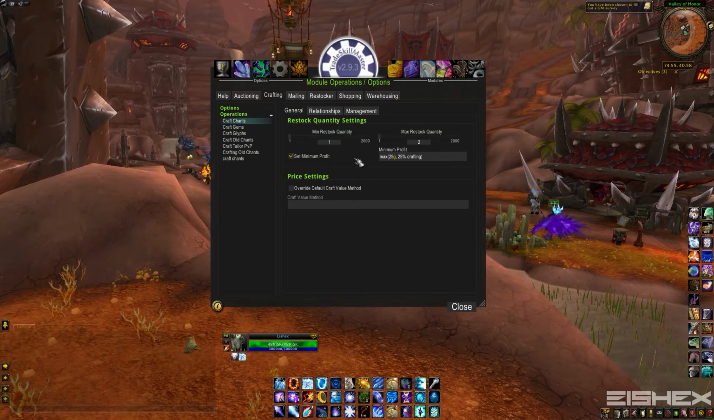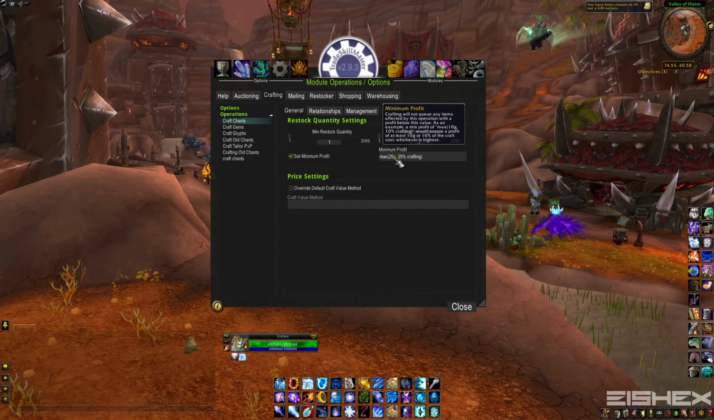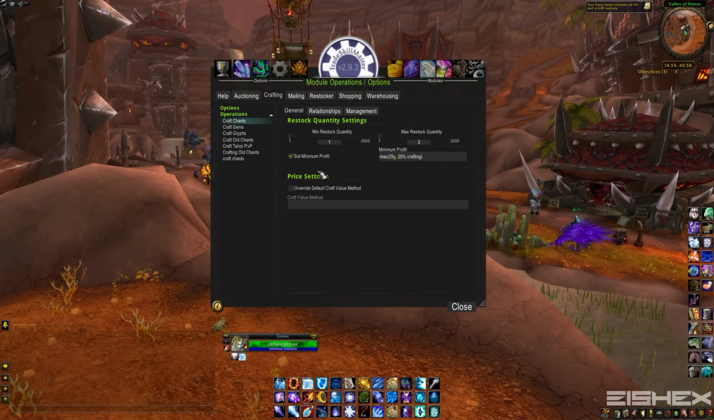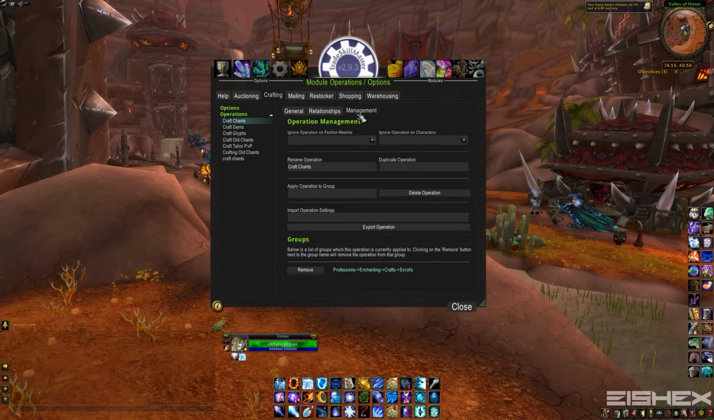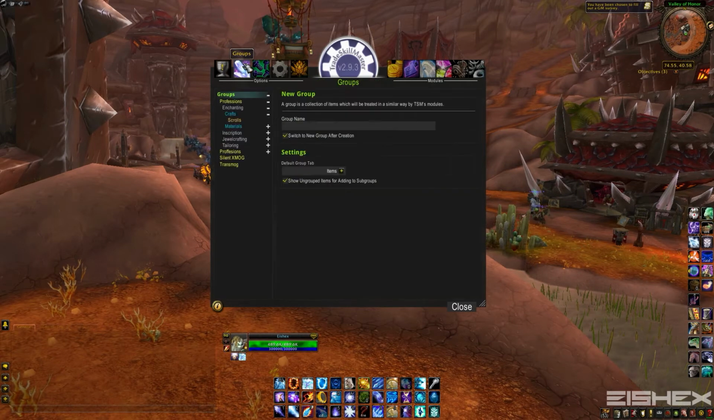Set minimum profit. Mine's set to 25 gold or 25% of the crafting value. So it's not going to craft it unless you're going to make at least 25 gold, if that makes good sense. Price settings, I don't check that at all. Relationships, don't need it. Management, don't need it unless you're going to rename your operation. And that's pretty much the whole setup, guys. So I'll pretty much show you how it works now.